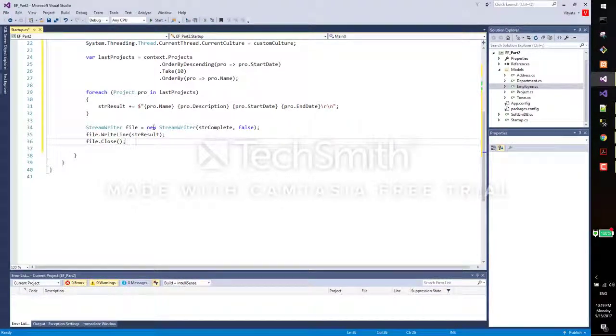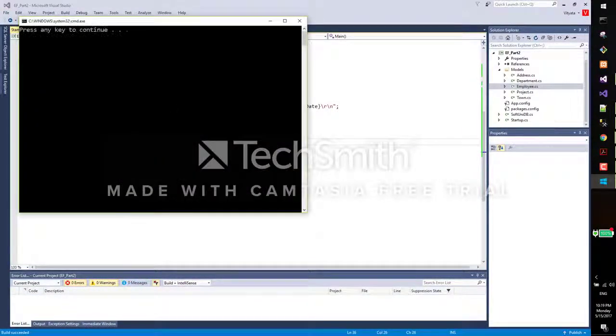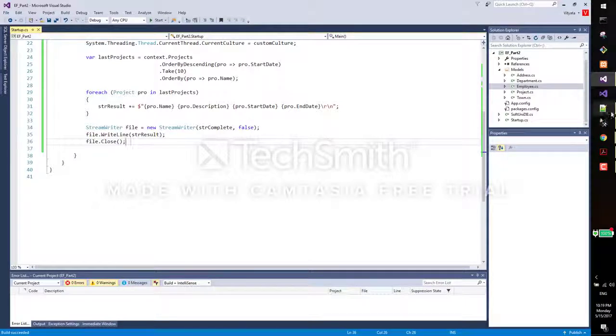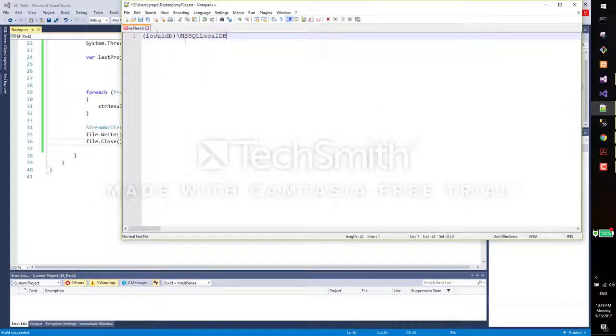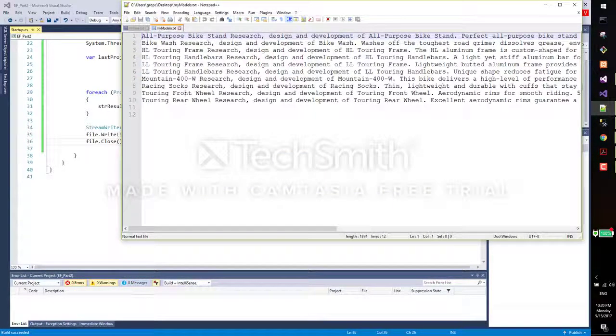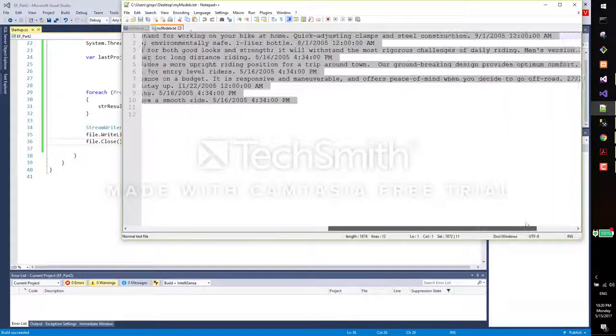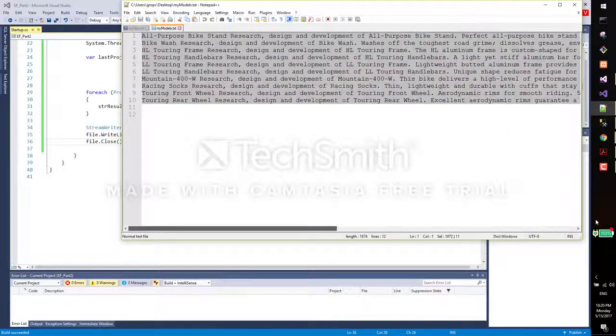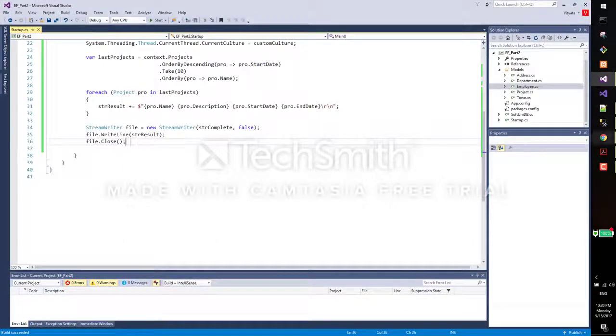That's enough. Let's see what we got so far. Any key to continue, quite good. Okay, let's open desktop, my models text. Okay, all purpose. I'm pretty sure it won't work, but let's check it. Sometimes people are lucky.